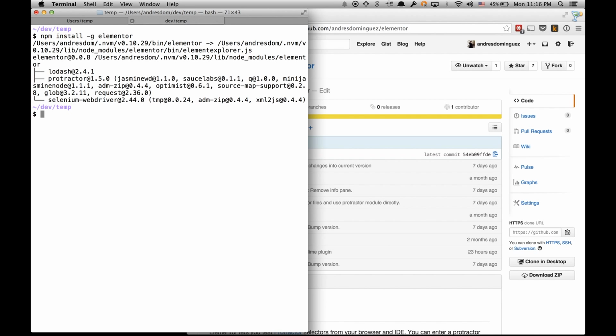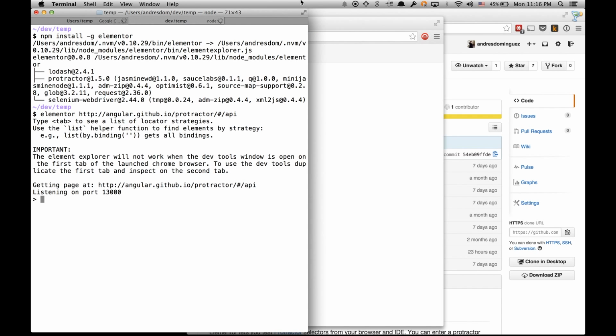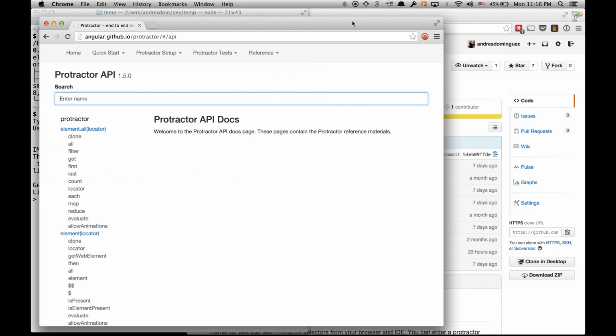Once you've got Elementor, you launch it by executing the command and passing a URL. In this case, I want to write an end-to-end test for Protractor's API page.